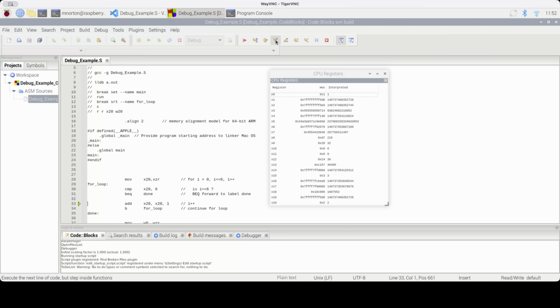Now we're going to increment X20, I++, and we're at 3. This is cool or what? I love this part. This is nice. This is very nice. And so we branch back to loop. Let's do this. Okay, let's keep going.